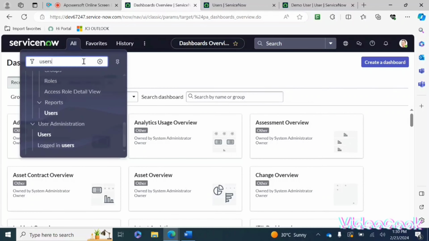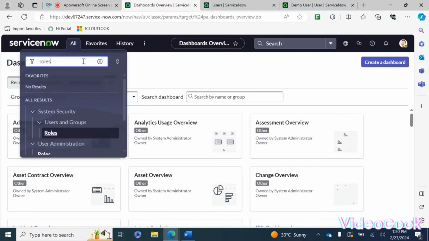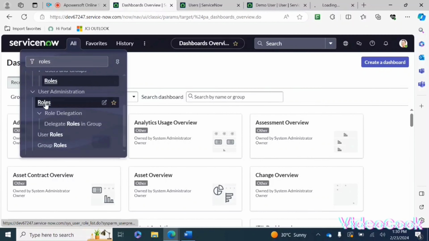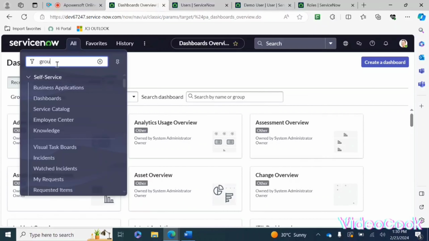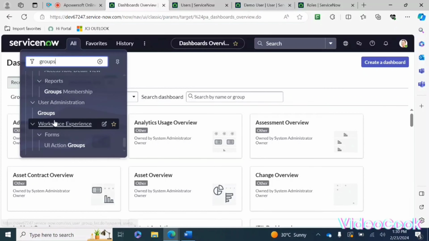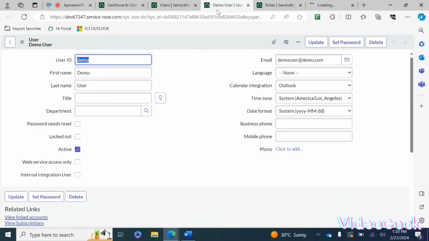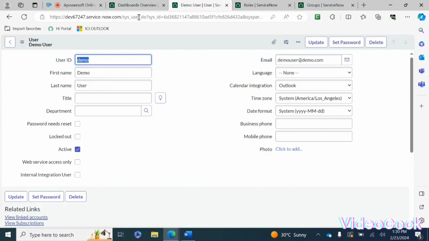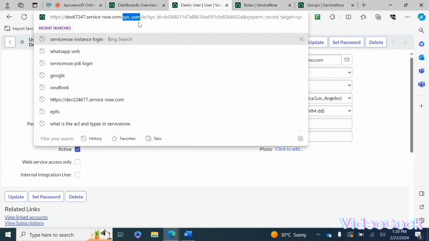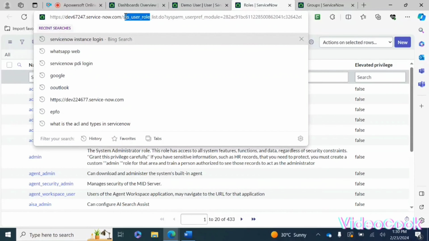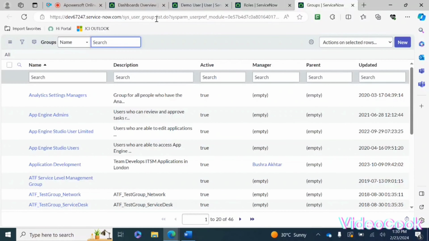I'll also show you how roles and groups should be created. When you type roles under User Administration, you'll see roles here. Similarly, when you type groups in the left navigation, you'll notice the groups under User Administration again. This is the table name, which you can see in the URL itself. Here is where user records get saved, this is the role table name, and this is the groups table name, which is user group.